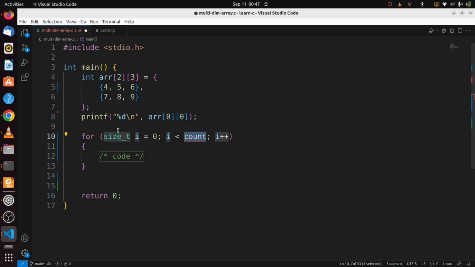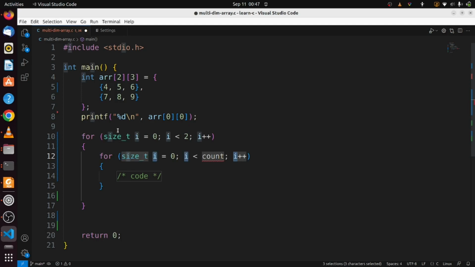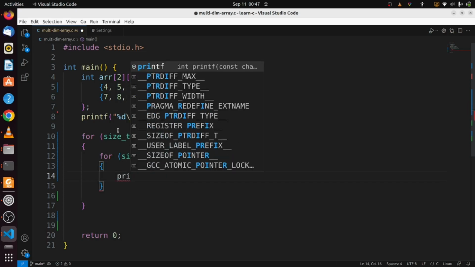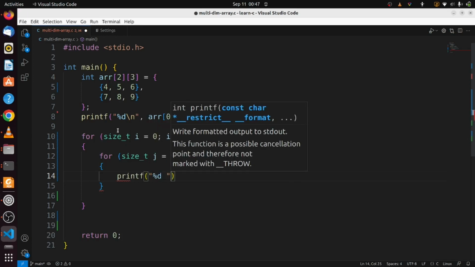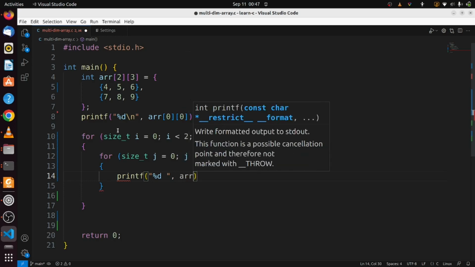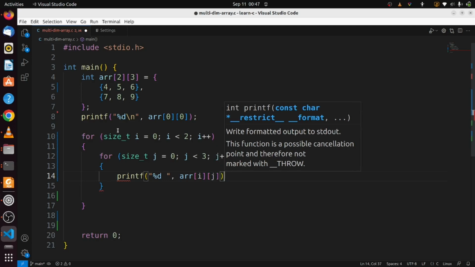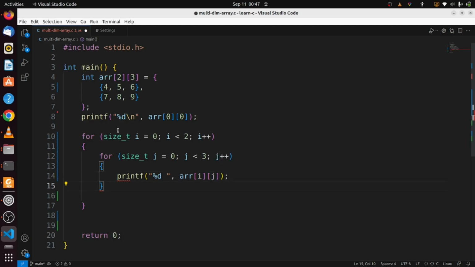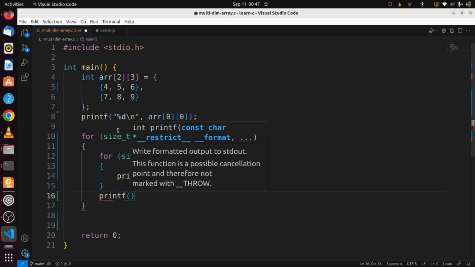Then, let's print all elements in this multi-dimensional array. We can use 2 for loops for that. For each row, print the element and keep a space. After printing a row, print the new line.